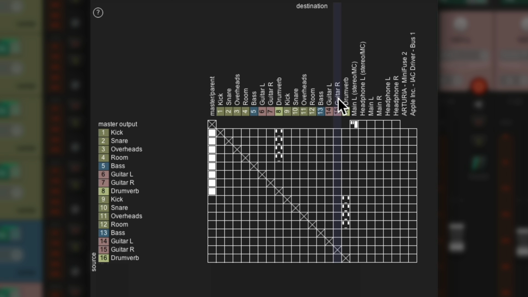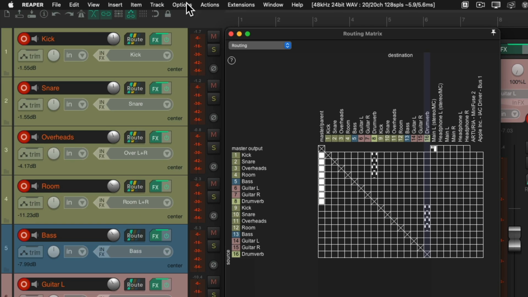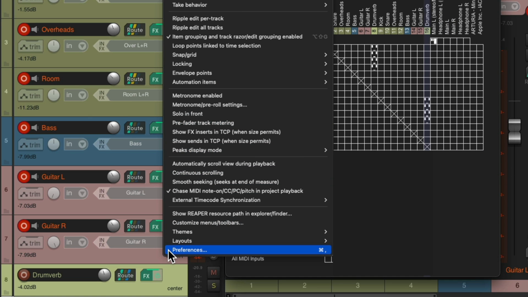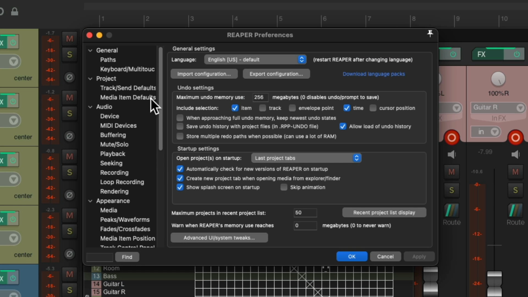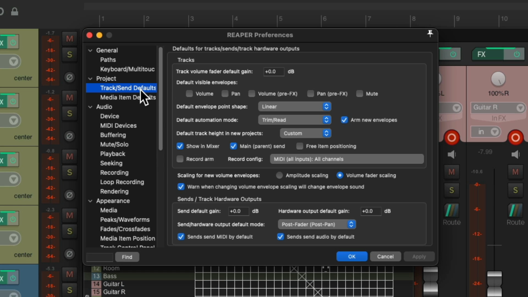But first, let's send all the headphone tracks down here to the headphone output, which is right over here. For me, it's output 3 and 4 on my audio interface. Might be different for you. But before we set this up, let's go to our Preferences, Options, Preferences, and go to the tab for Track Send Defaults.